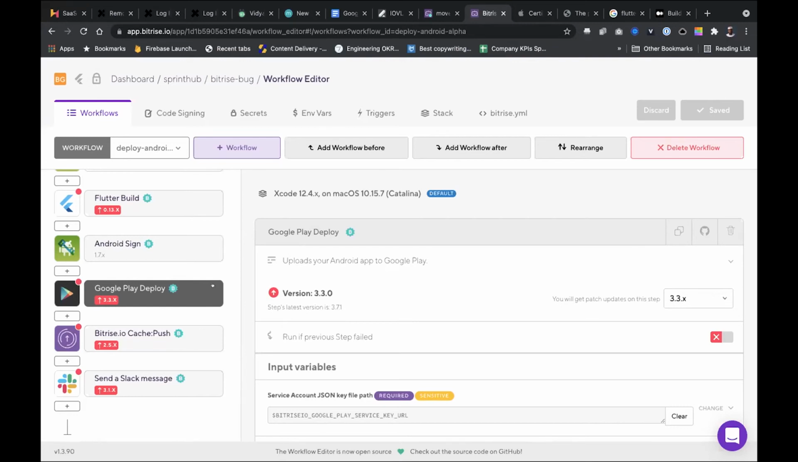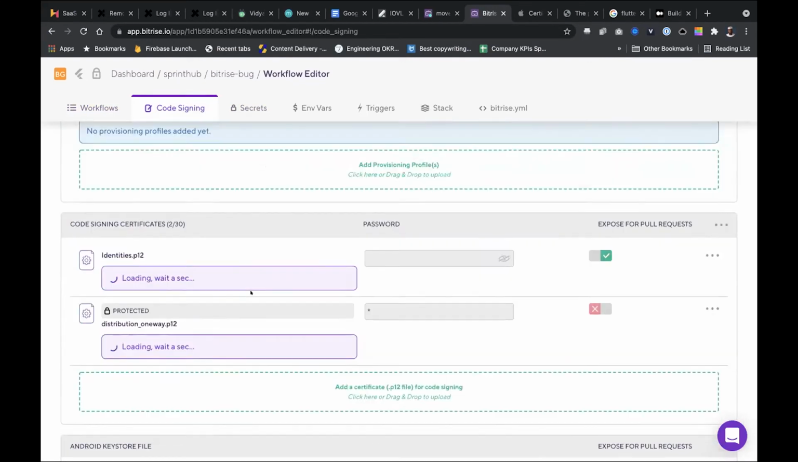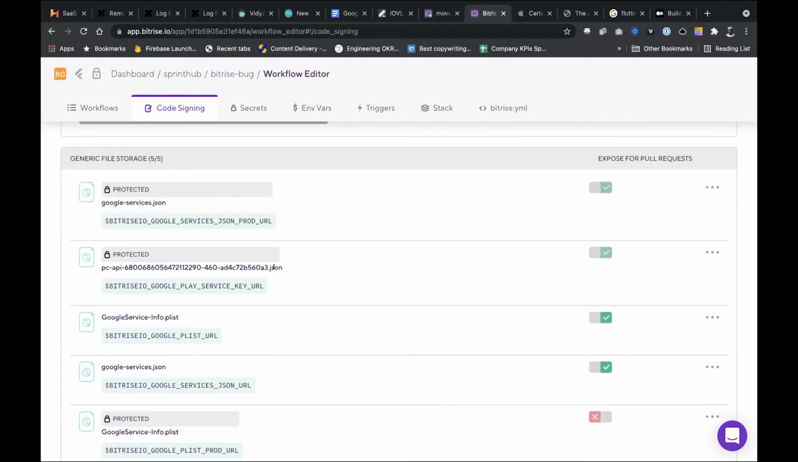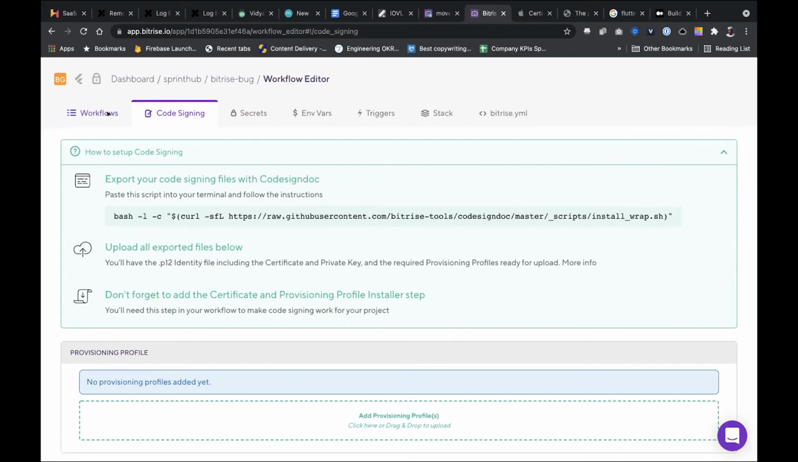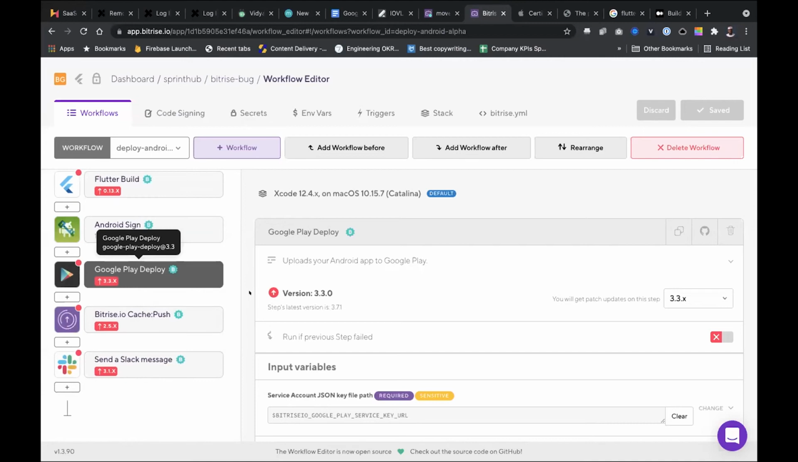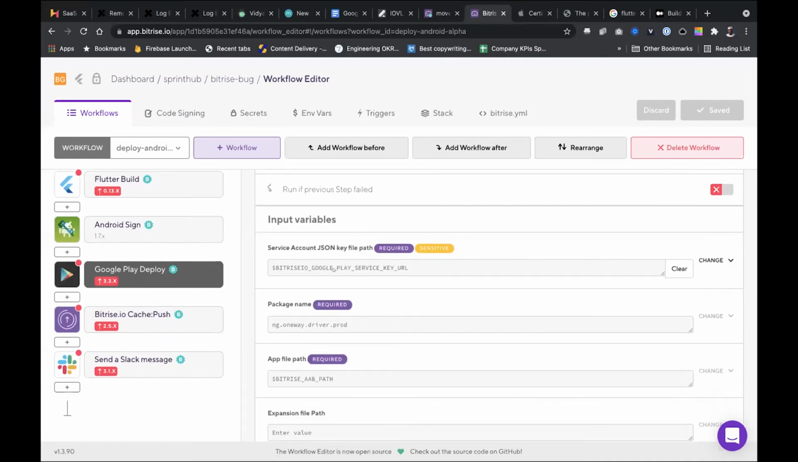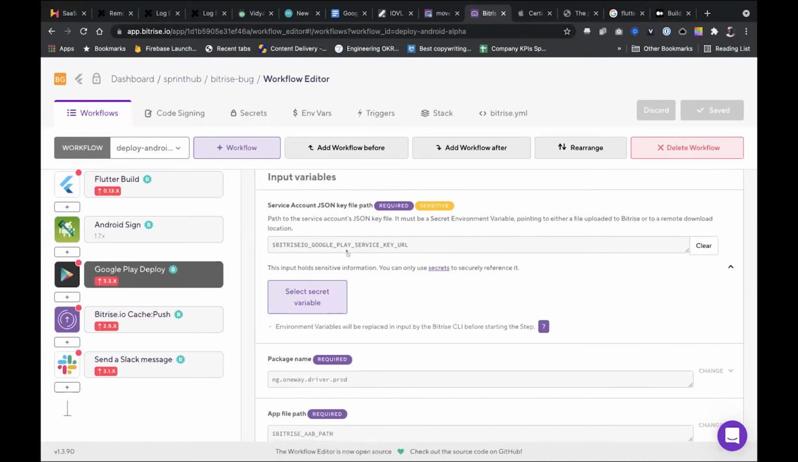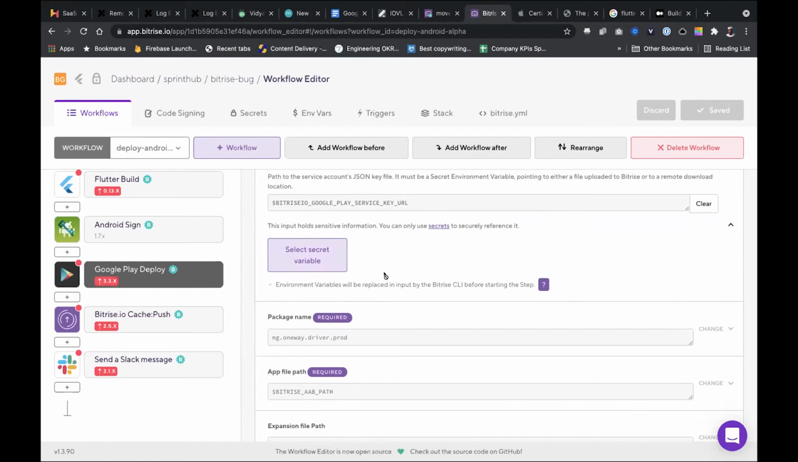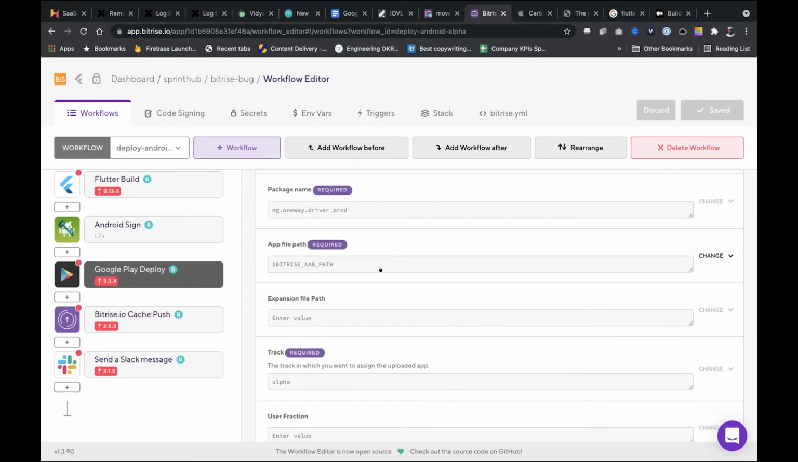You can add it and go to your Android developer console, configure your API key. Once you've configured the API key, you can upload it here as a file, as a generic file. And once you upload it, you can now take the path and use the variable that's generated by Bitrise here, and you'll be able to use the Google Play deployment step.